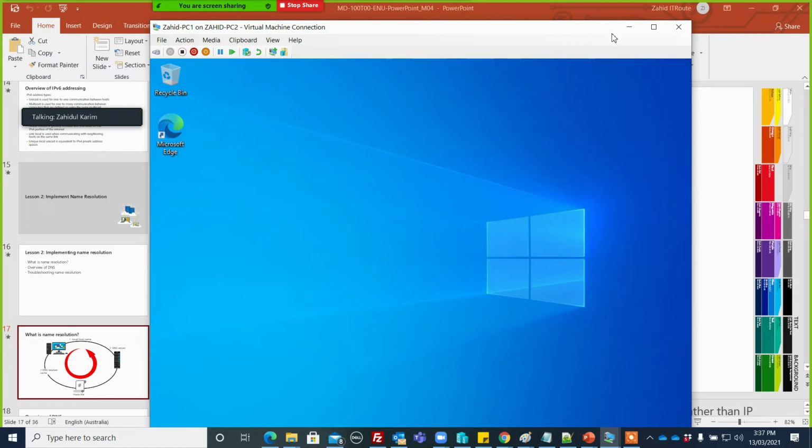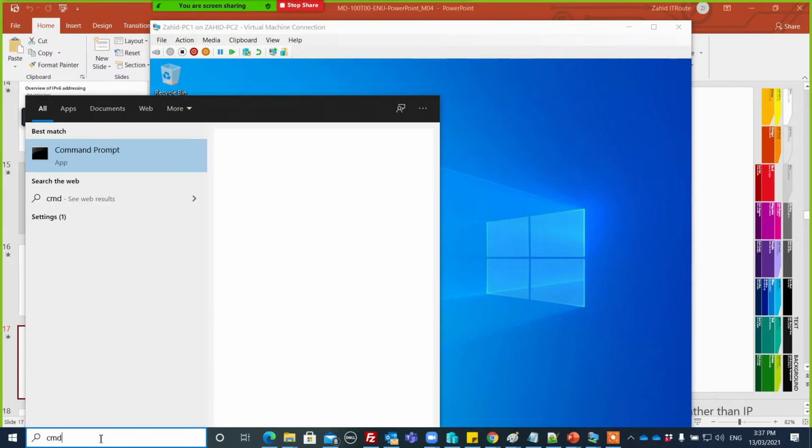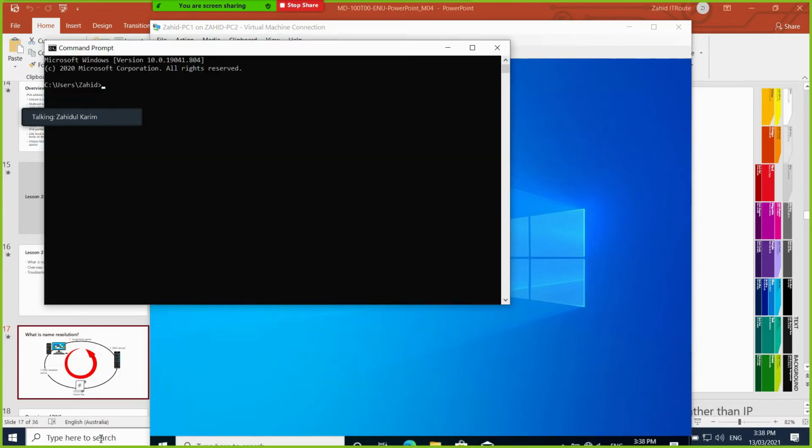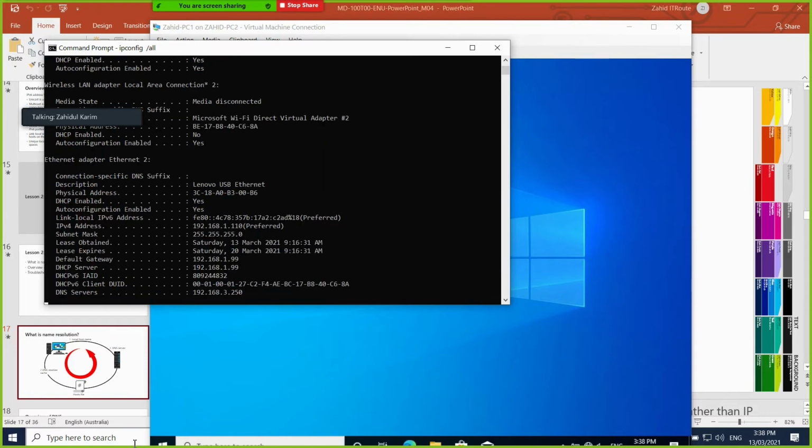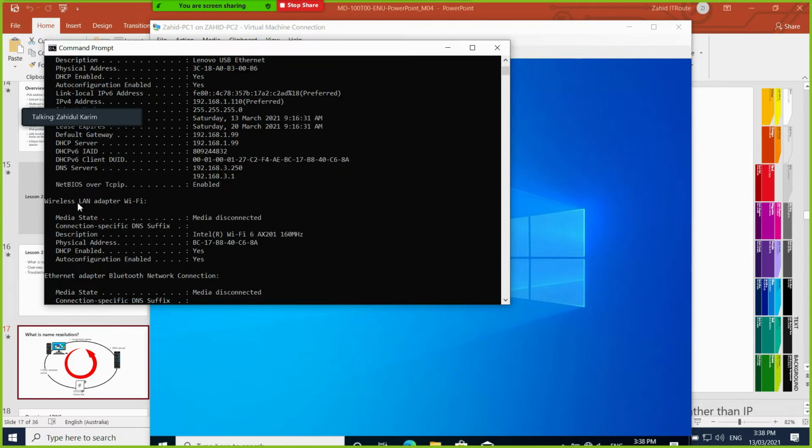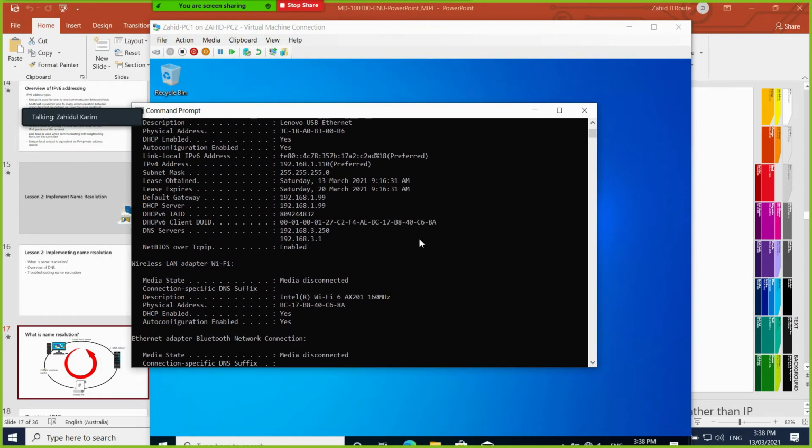So every device, your mobile phone, your computers, has this. For example, on my actual device, if I do ipconfig /all, you see it's showing me the DNS servers. The DNS server is 3.250, or the DNS server is 3.1, like that. They are the DNS servers. You must have a DNS server.